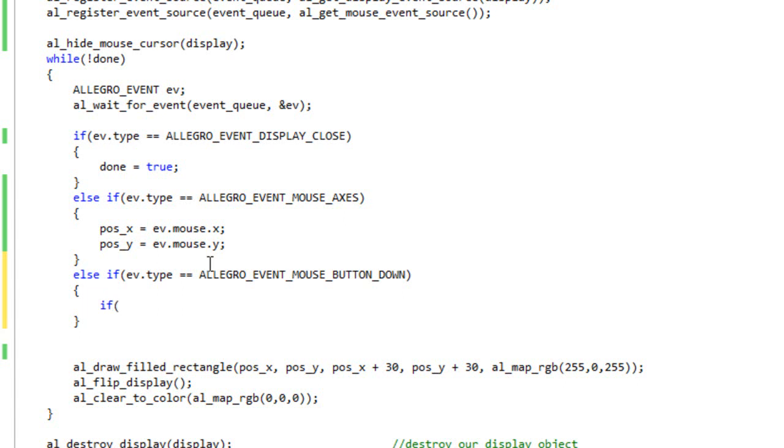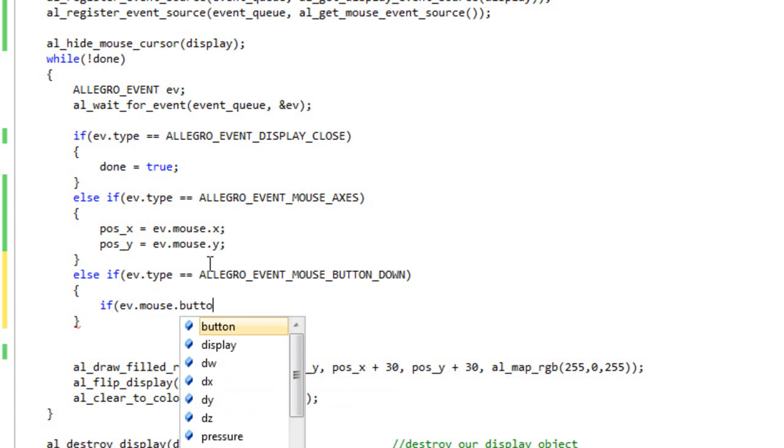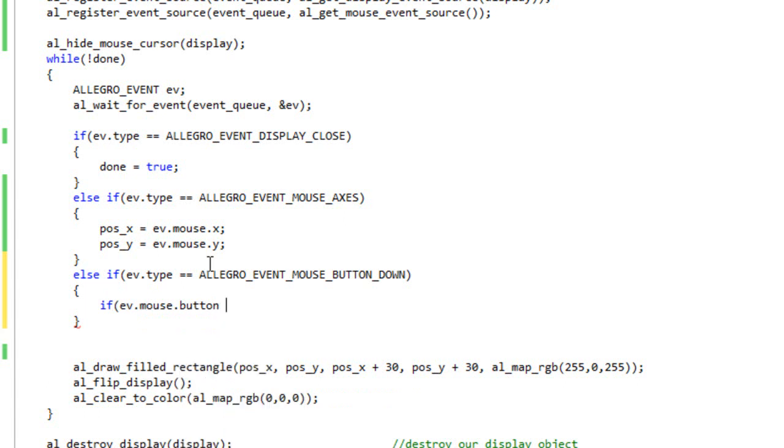Okay, so if we press a mouse button, let's give our right mouse button something to do. So I can do if ev.mouse.button, which returns an unsigned bit value for the state of the mouse condition, the left and the right button. Unlike traditional programming lists, in Allegro the left mouse button is 1, not 0. So it's a 1 indexed array, if you will. Everything starts at 1, not 0, on the mouse. So the left mouse button is 1, the right mouse button is 2.